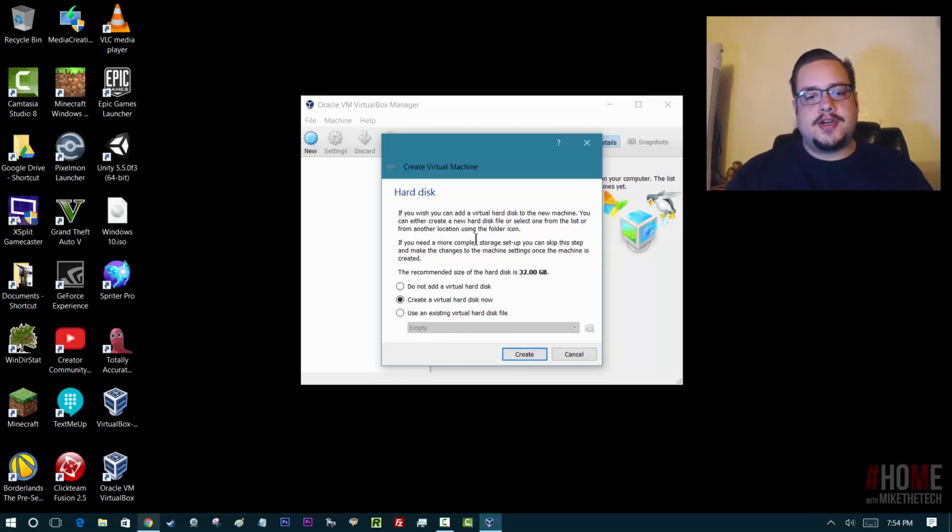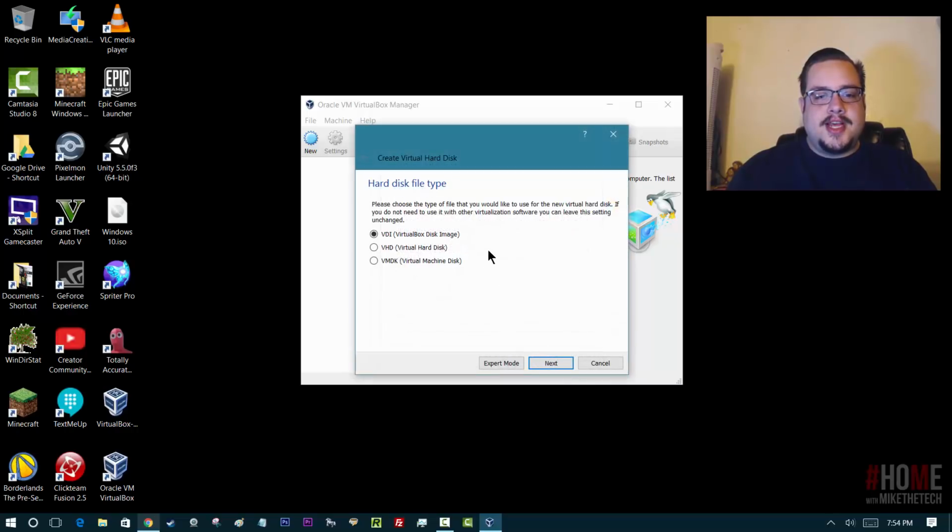So then here we can create a virtual hard disk, and we can use an existing file, but since we're setting it up fresh, let's just go ahead and create a virtual one. The recommended size is 32 gigs, but we'll go more into that soon. So here we could choose a VirtualBox image or virtual hard disk or virtual machine disk. I prefer VirtualBox disk image or VDI because I really like VirtualBox and I don't foresee having to switch between things, and I don't really want to jump into different formats. So I like VDI, it works well.